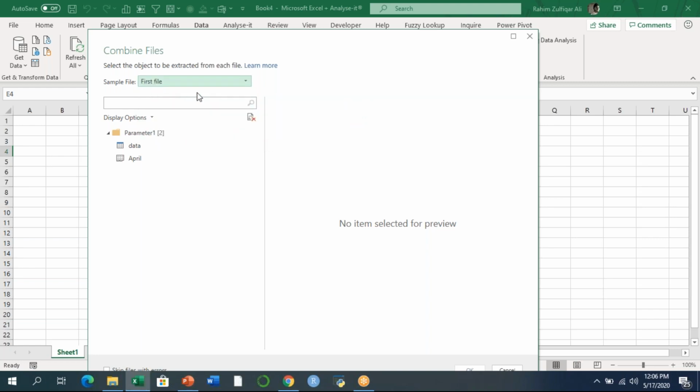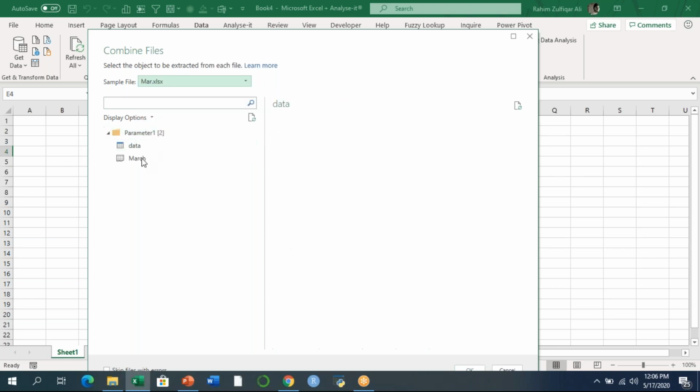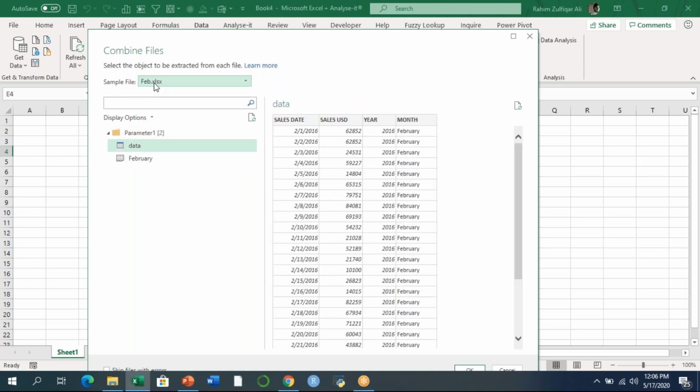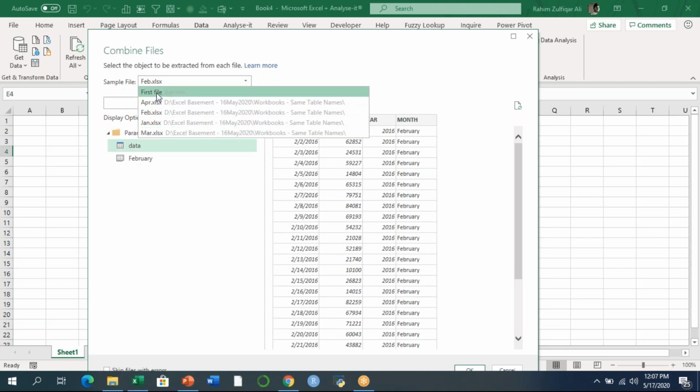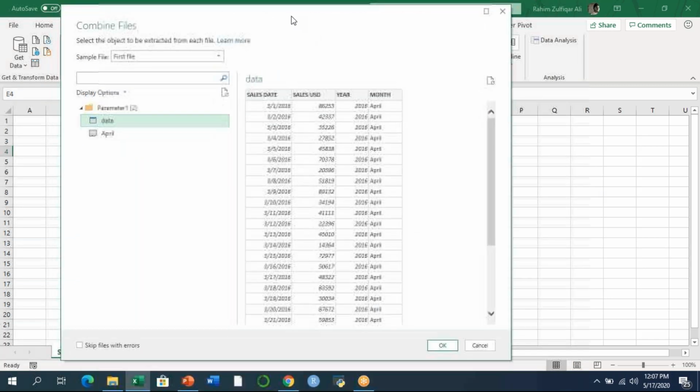So I will go with the first file and click on Data. As we are discussing, in every file we have a table named Data, so we have the same table name in all our workbooks. If we go with any of the files, it doesn't matter. I will simply click on Data and it will show me a preview here. We have four columns: Sales Date, Sales USD, Year and Month. And the spelling and the case are still the same. Okay. So now I will click on the OK button.